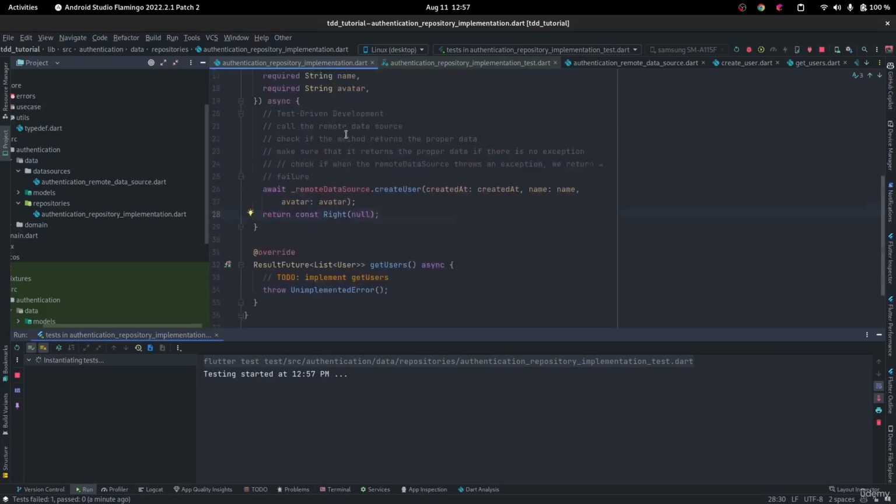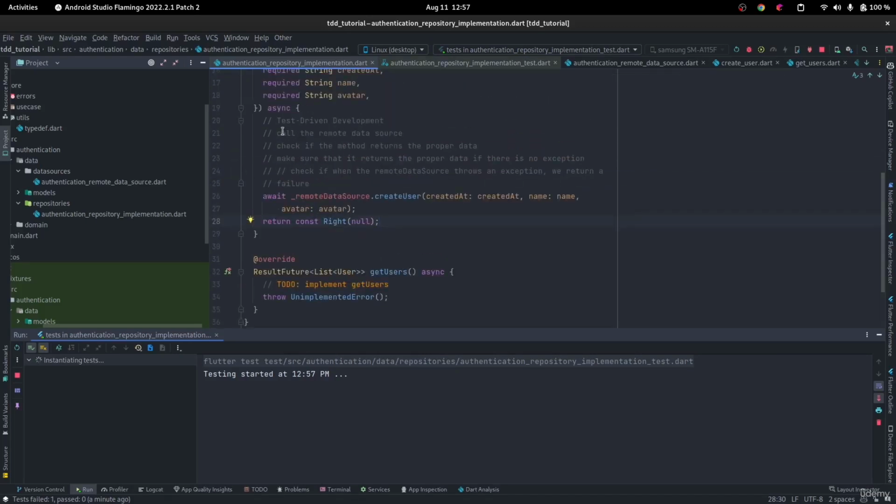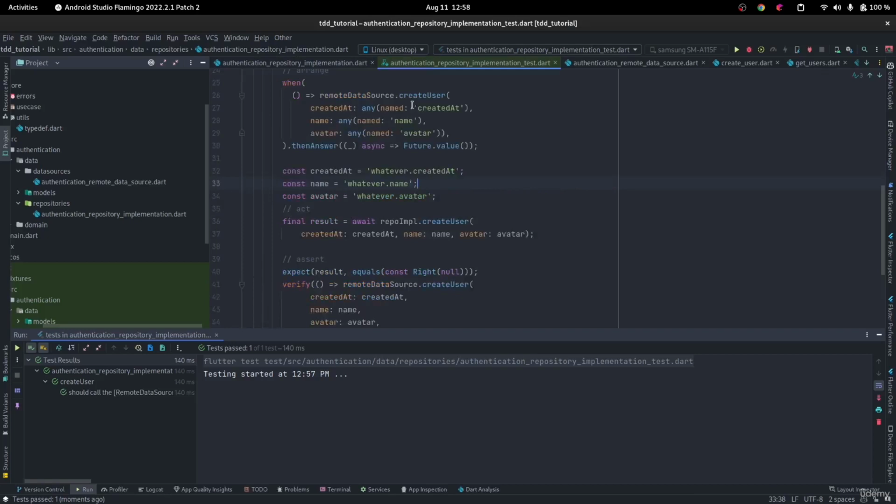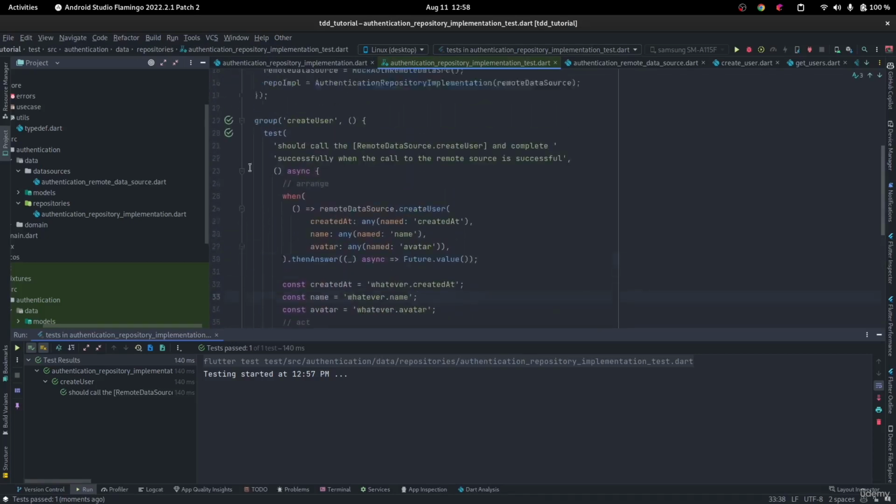Now finally, remember we have a different test as well. So we've completed the test to make sure that it calls the remote data source. We've also completed to make sure that it returns the proper data, in this case a right null if there's no exception. Now what if there's an exception? Let's go ahead and fake an exception.